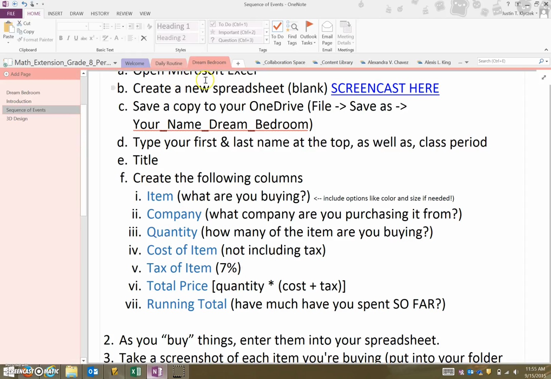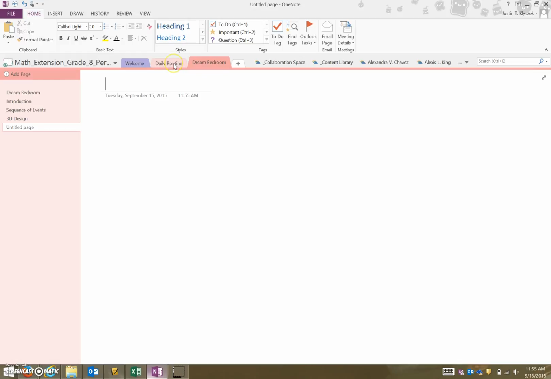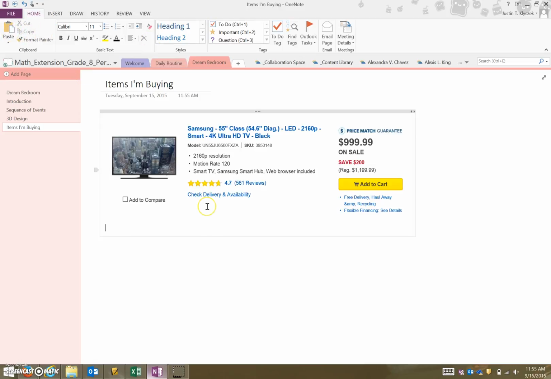First is now I can go to my dream bedroom, and I can make a new page. Let's name this Items I'm Buying, or something like that. And I can just paste it in. Just press the clipboard, and now I have a record of what I'm going to buy. And it's on sale, so if tomorrow it's not on sale anymore, I still get the sale price. Does that make sense? Good.